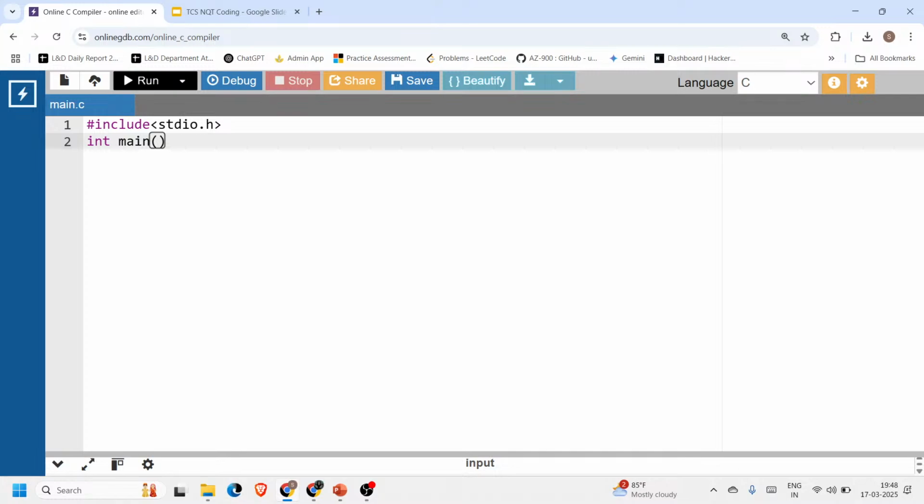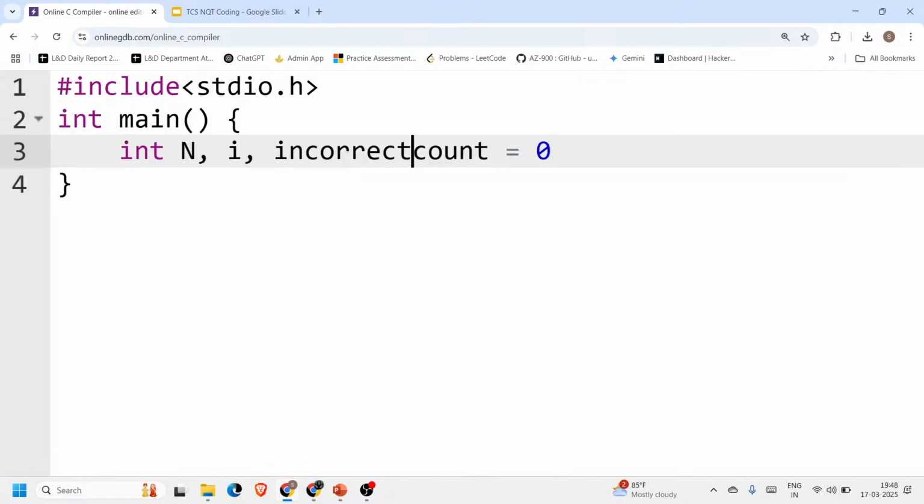All right, so entering the main function. We have to take the n value, that is the number of friends that Alice has including her, and then let me take a loop variable i, and then a count initialized to 0, or let me call it the incorrect count. The incorrect count is the number of Alice's friends that have not understood Alice's code properly.